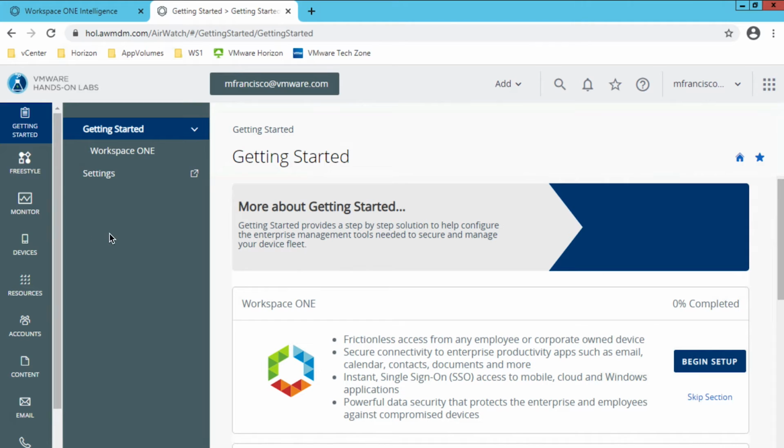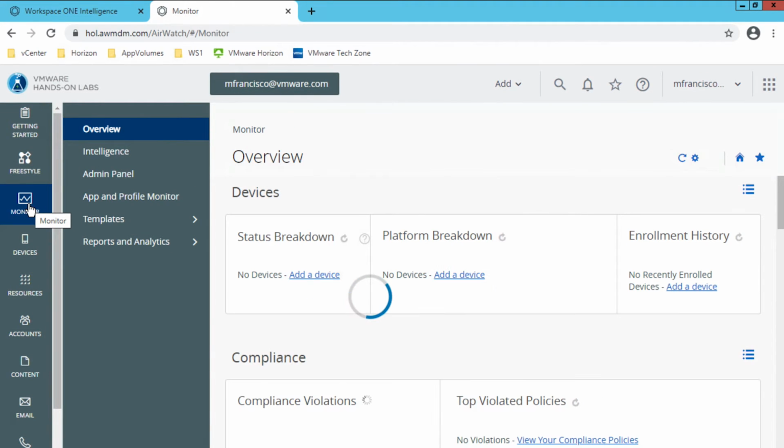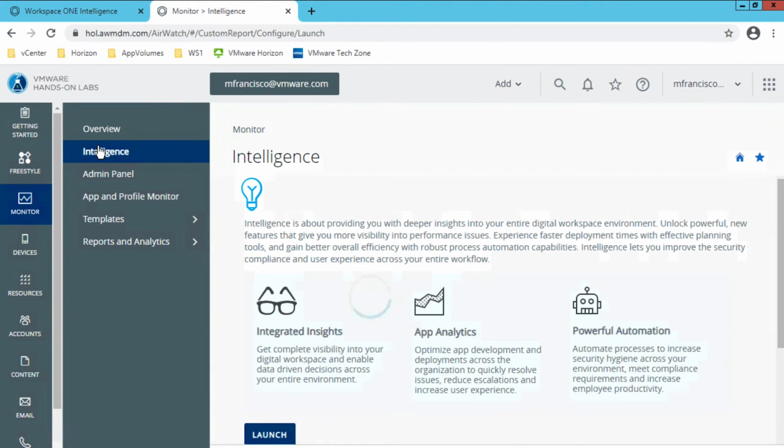Deep insights empower IT admins to better plan and optimize their app and policy deployments based on network performance, resource entitlement, and deployment risks. And with the ability to automate processes, IT admins can proactively increase their level of security hygiene and meet compliance requirements, while improving user experience.